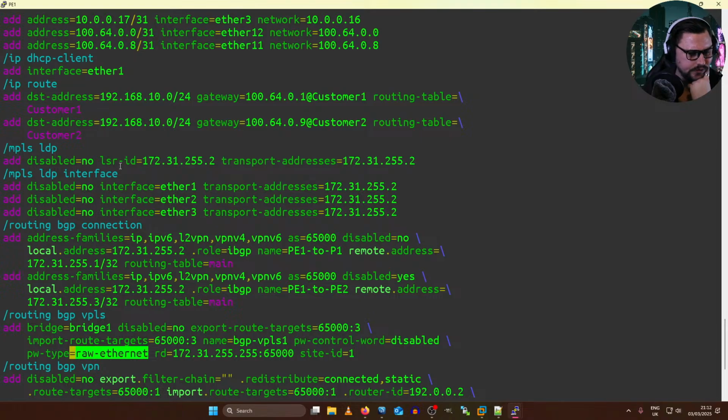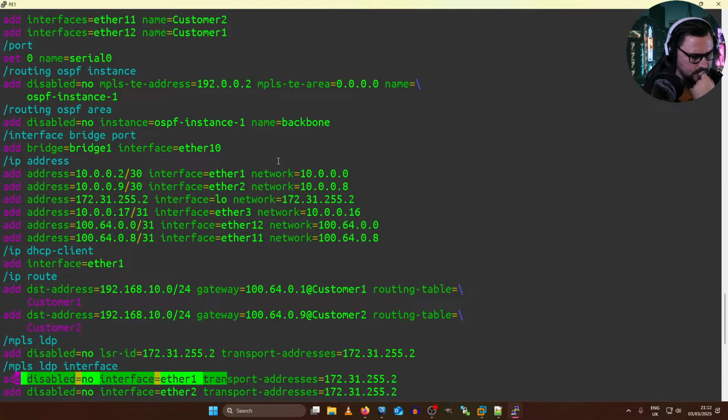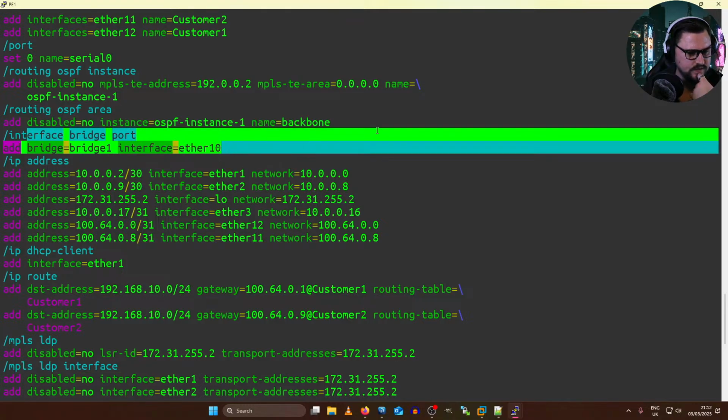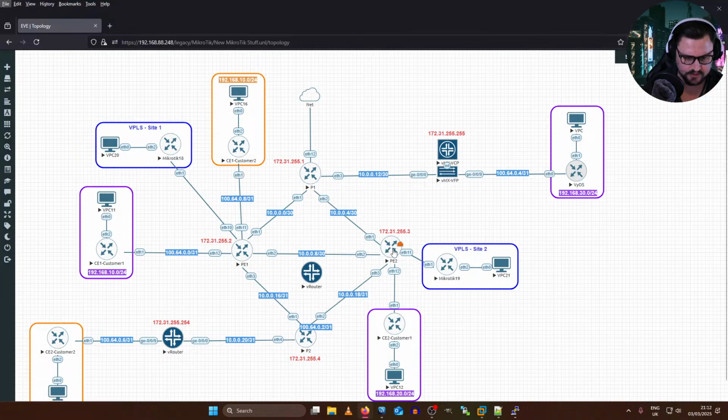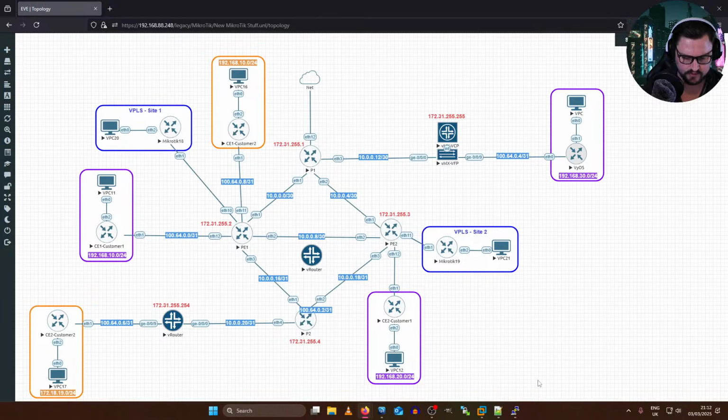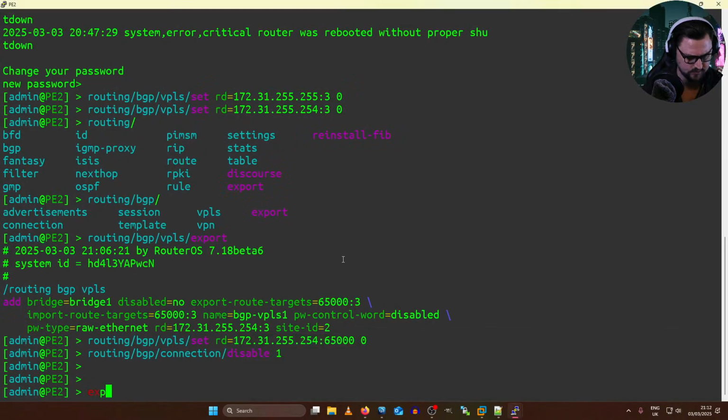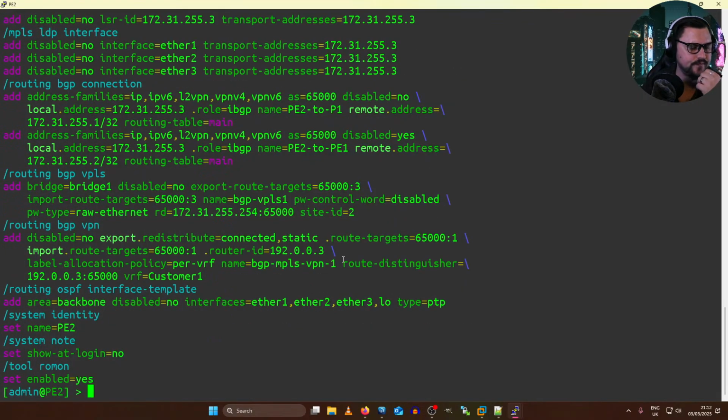Otherwise, what I can have a look at is my MPLS is fine. I'm pretty sure the label distribution is just fine. Let's just see, our bridge is Ether 10. So does that match? PE1, Ether 10 is bridge, that's right. And my PE2, that's Ether 11. So let's just check that out. Export this as well.